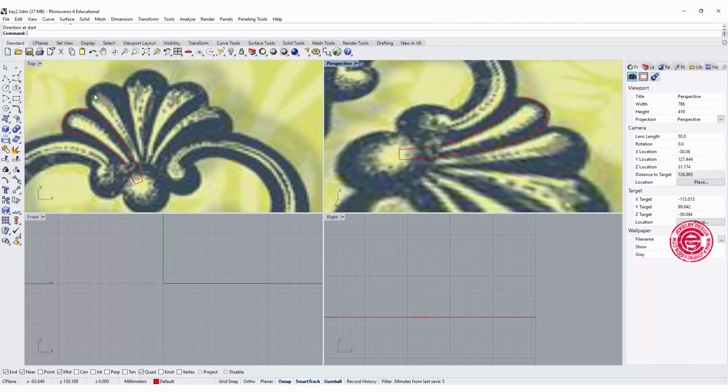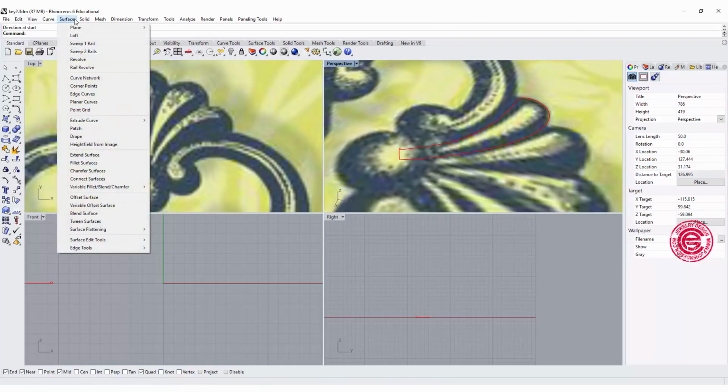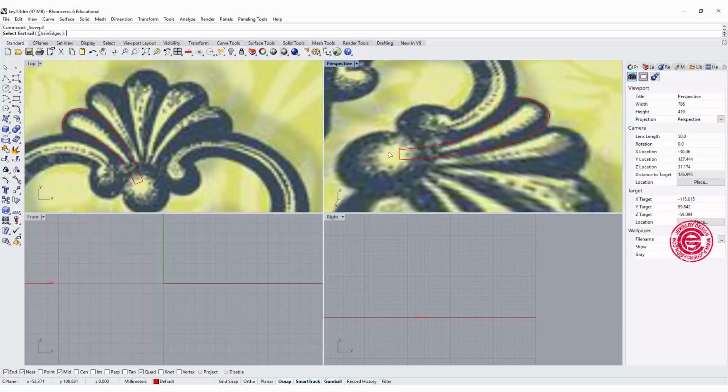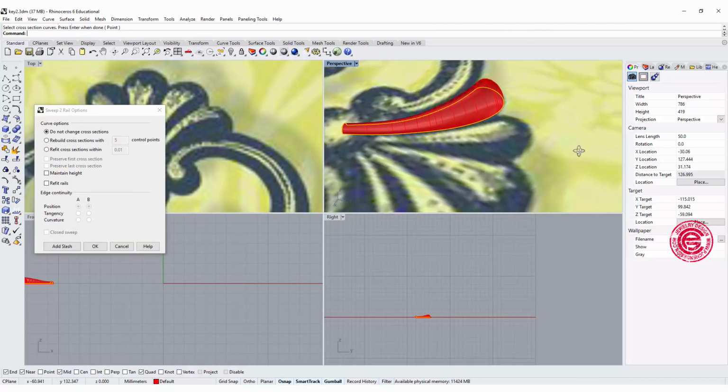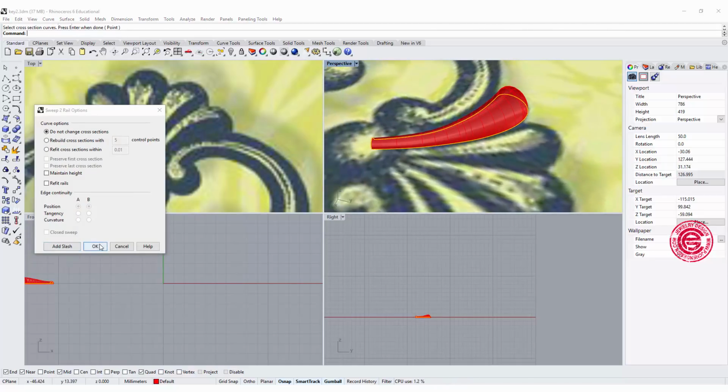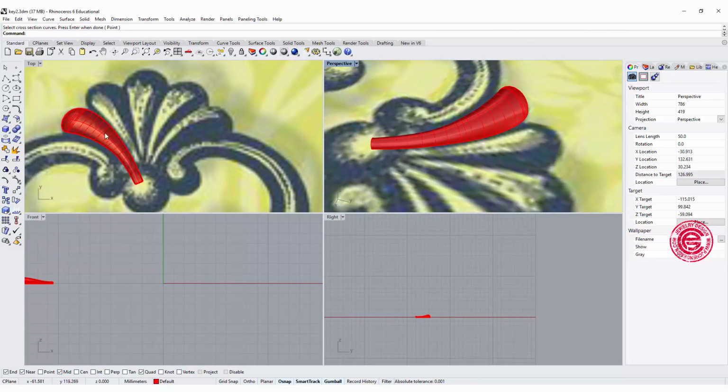Alright, so to create this surface, under the surface menu, you have Sweep 2 Rails, and this is going to be rail 1, rail 2, then the cross section, and that's how we get this really smooth surface. Alright, then for the rest of the four, I'm going to fast forward here, so you can see it at a fast pace, but it pretty much will be the same.